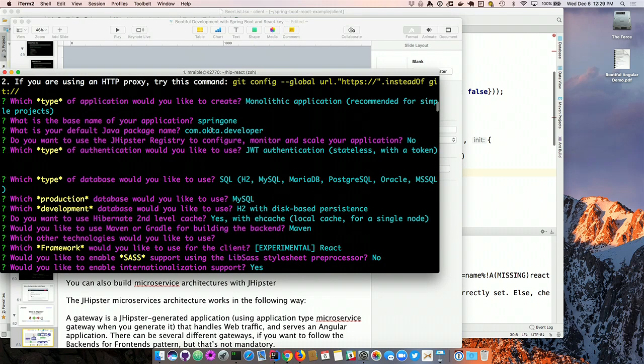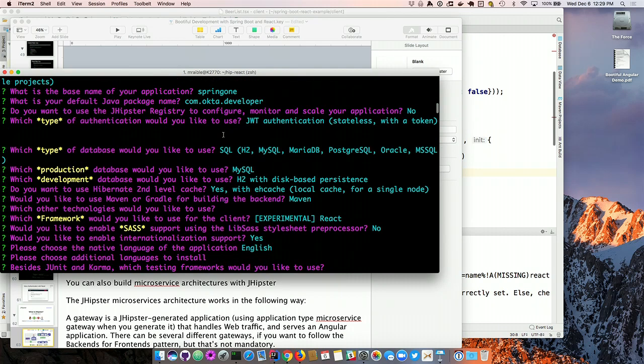The base name of your application is SpringOne, default Java package name, type whatever you want. And then I use authentication, JWT authentication. It also supports session-based authentication, just like traditional with cookies and stuff. And we also have OAuth. So if you want to use Keycloak with JHipster or Okta or anyone that has an OAuth provider, you could use Google or LinkedIn or Twitter. You could certainly do that as well.